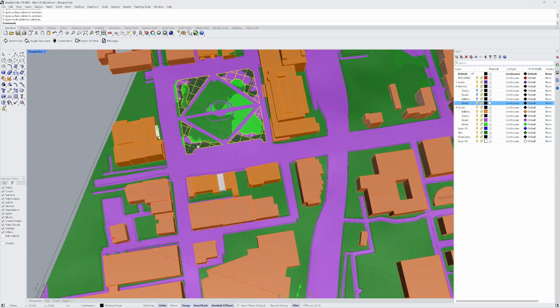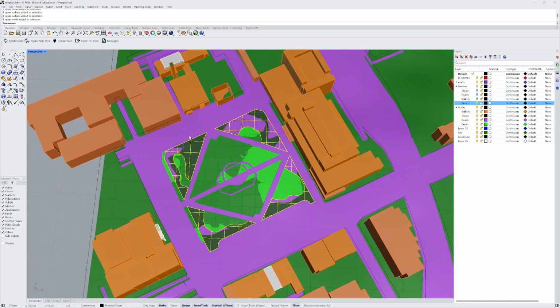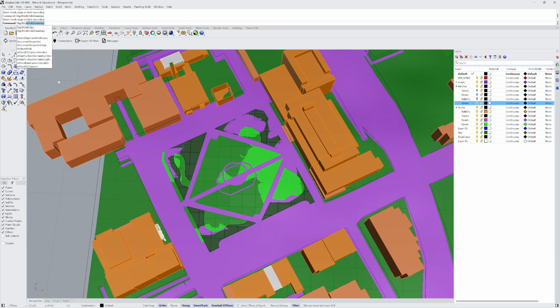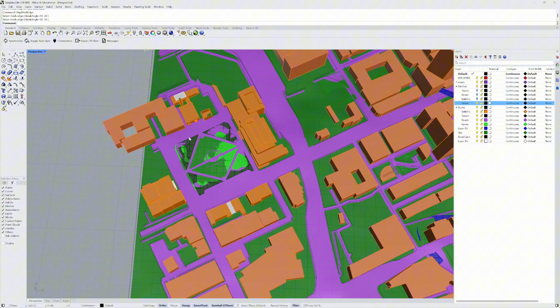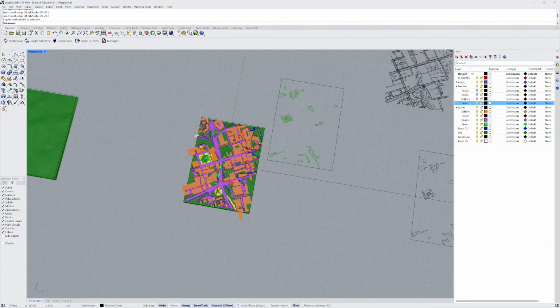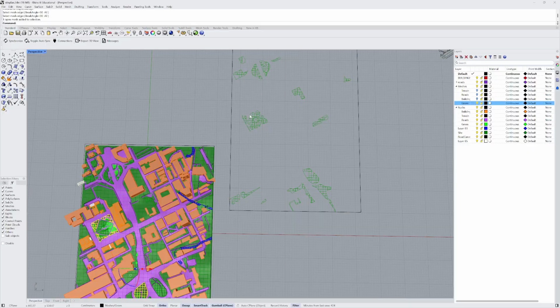So what I could do here is, let me just see if I can get this. I can duplicate the mesh. So duplicate mesh edge. Let me just see if I can get the whole thing. It might be a little bit tricky to do that. So looks like these ones didn't work.